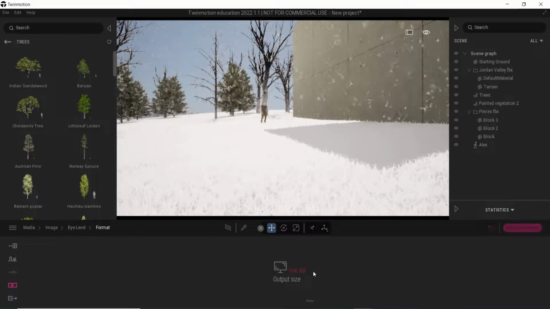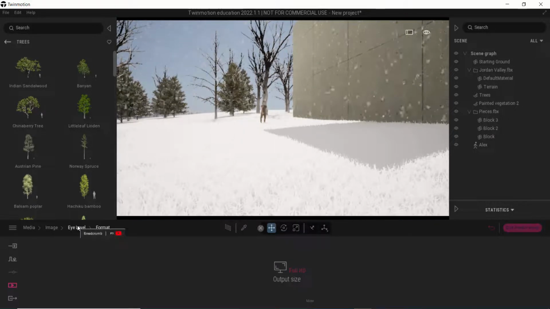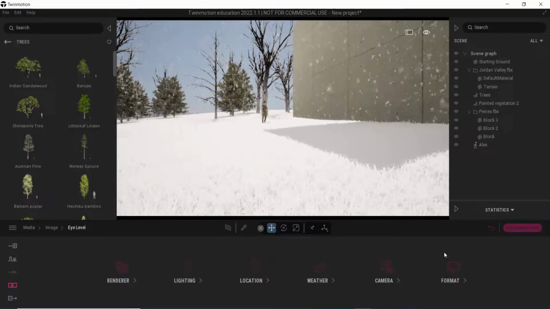My format, this is going to be my rendering resolution. Stick with the defaults for right now. 2K is great. When we get into making big architectural boards, we'll change those around.